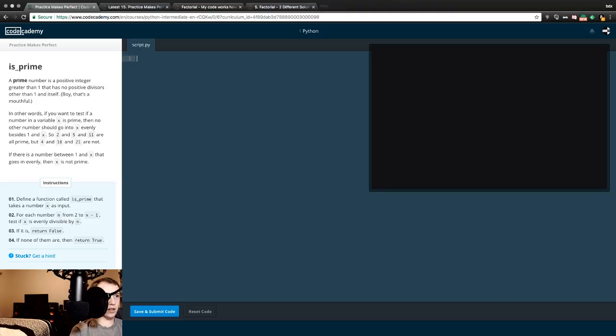Define a function called isPrime, takes a number x as input. For each number n from 2 to x minus 1, or to x through 1, I'm not sure how they're trying to convey that little bit right there. Test if x is evenly divisible by n. If it is, return false. If none of them are, then return true.